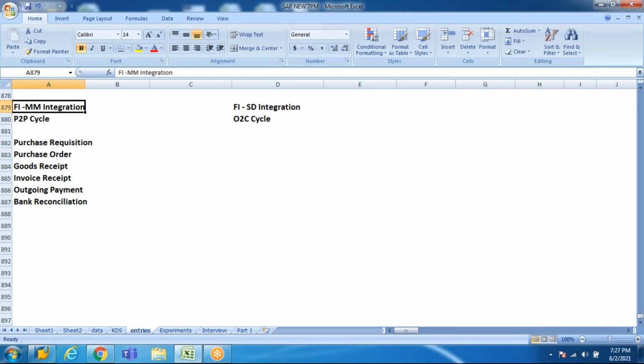Now this is about FIMM integration. Here, this is also called the P2P cycle, and here you will have purchase requisition, purchase order, goods receipt, invoice receipt, outgoing payment, and bank reconciliation. Same way for the O2C cycle.